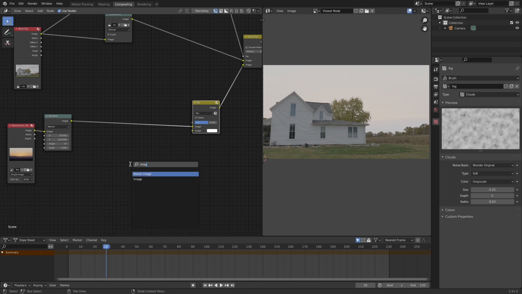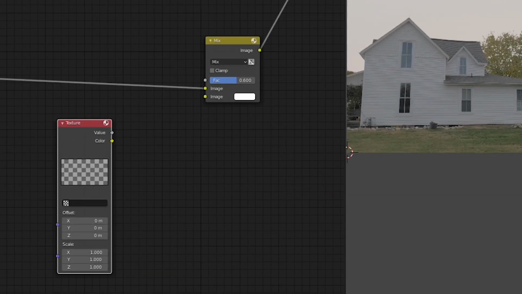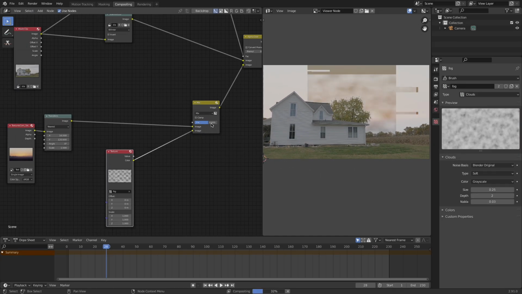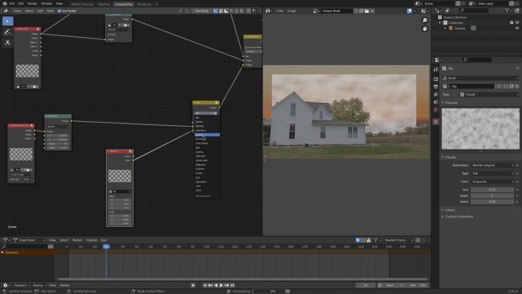So I'm going to drop in, not an image node, I'm actually going to drop in a texture node because we created a texture over here. And I'm going to grab our fog texture right there and plug it in just to the image of that mix node. And now you can see we have that texture mixed in. We don't want it to just be a mix factor. We actually want to just set that to screen so that we get some nice light shining through there. And that looks nice. And you can play with the blend modes. Soft light would be a good one too. I'm going to stick with screen though.